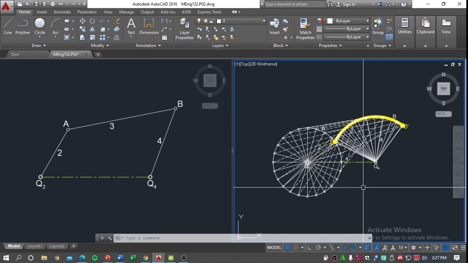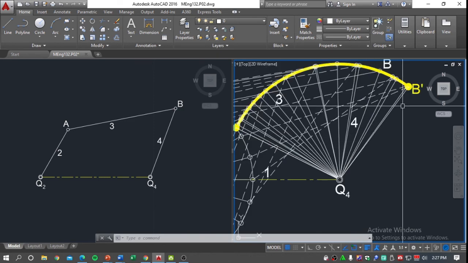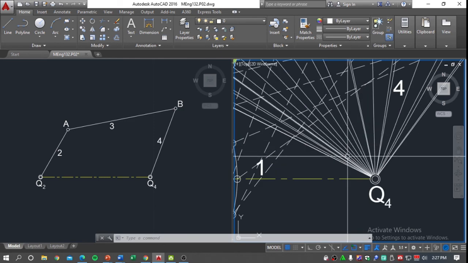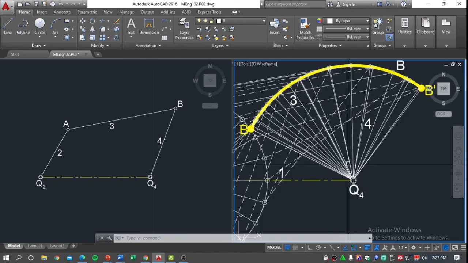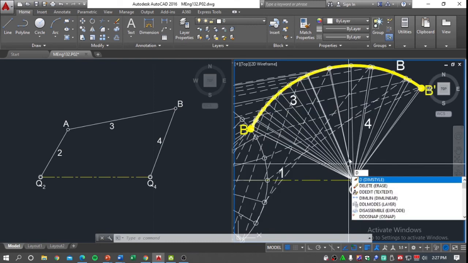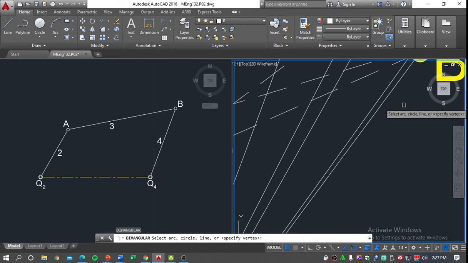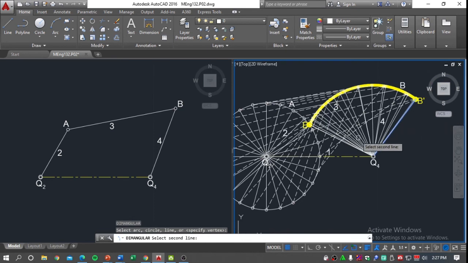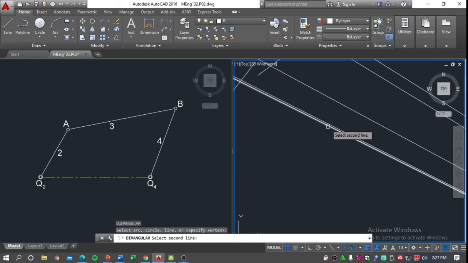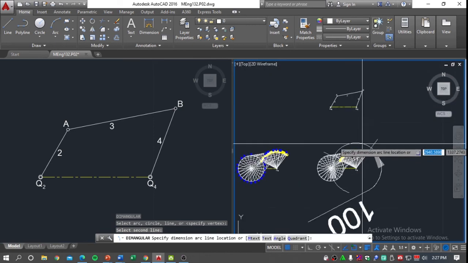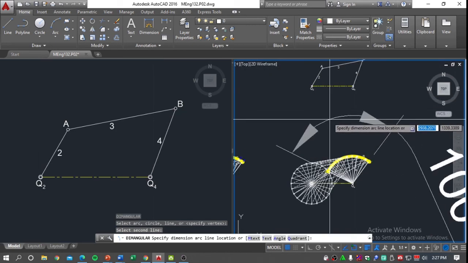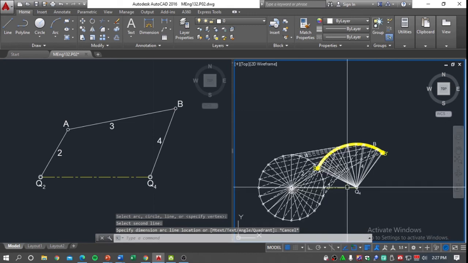Then from this, we can measure the angle of oscillation of point B. We have to locate these two lines of these two positions. So it is 100 degrees.